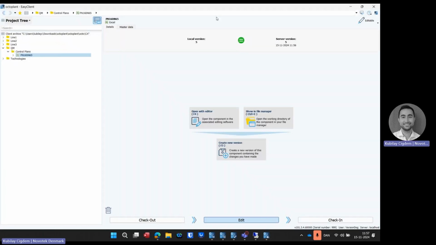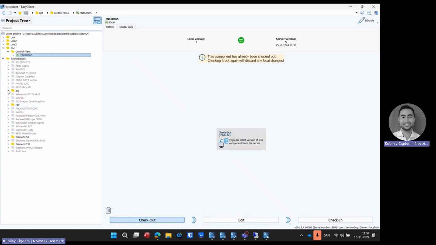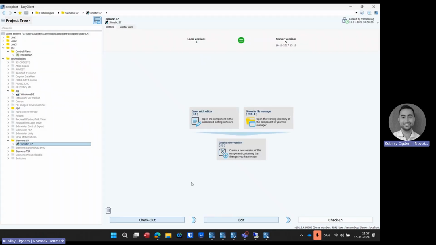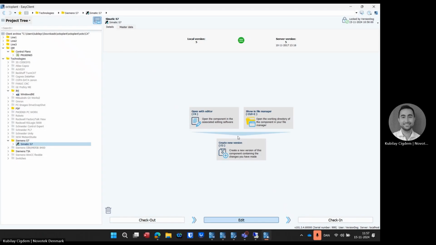And that is basically the same thing, but the main window only has the universal workflow. So check out, find my projects. If it's the Siemens, for example, I would check out. I do the editing, and when I'm finished, create new version, and then check back in again.